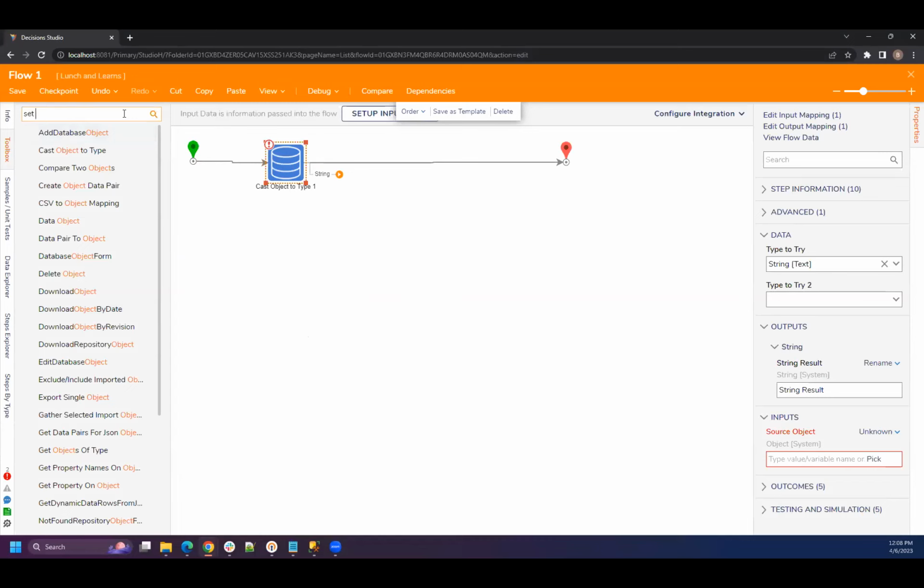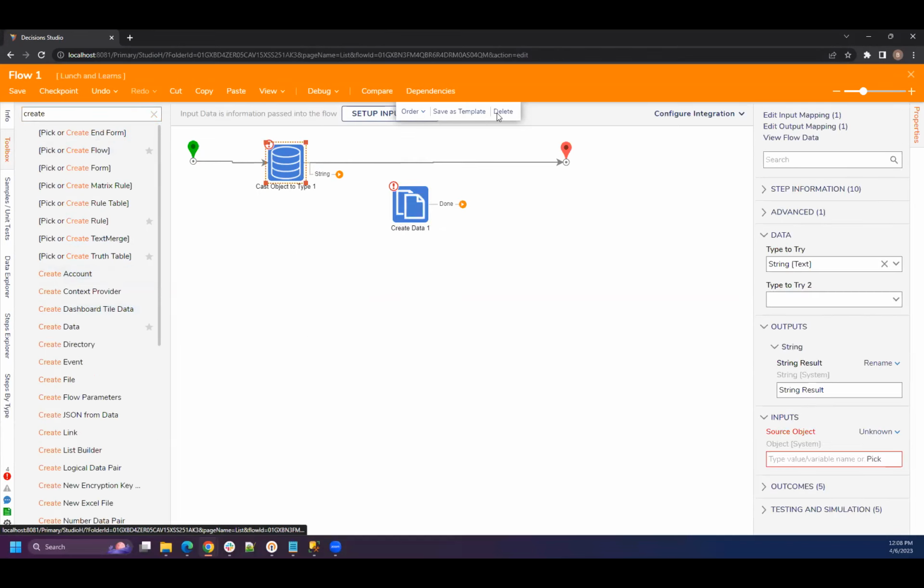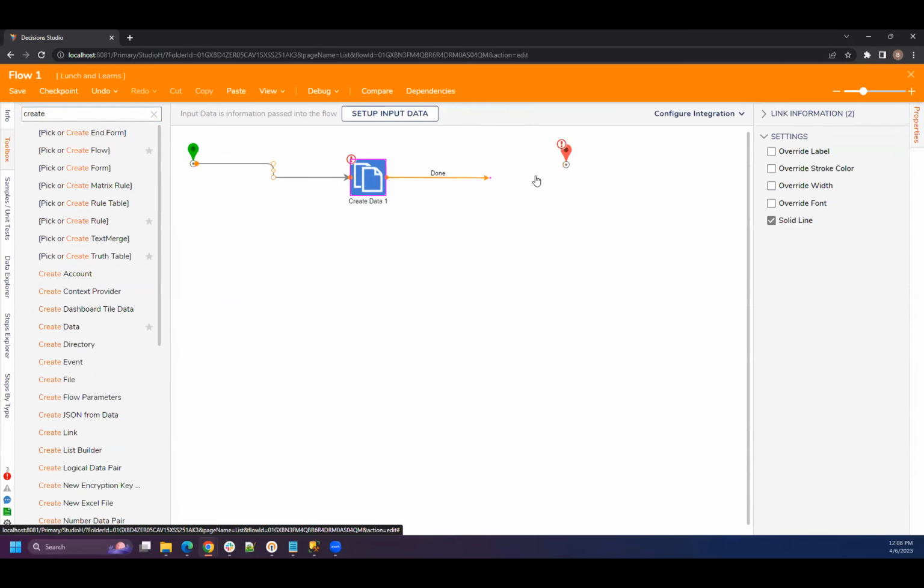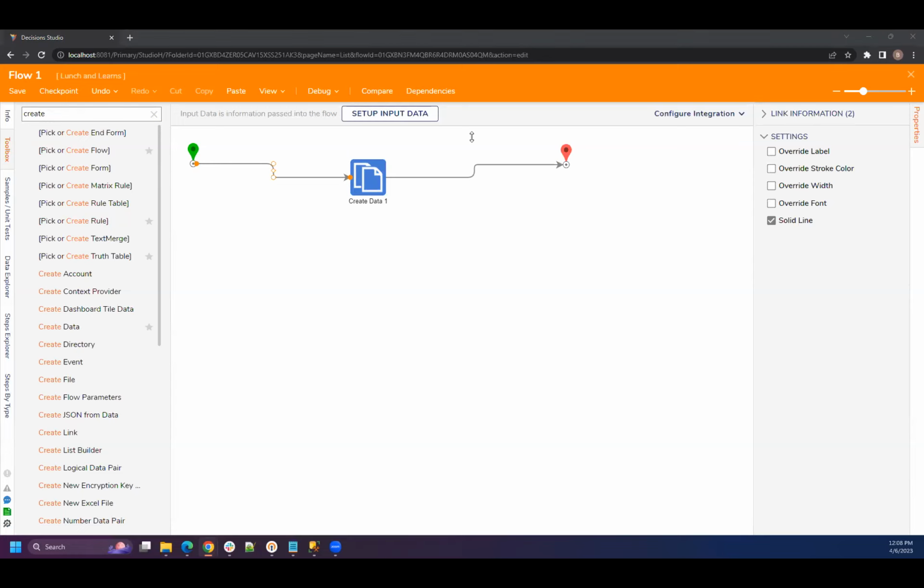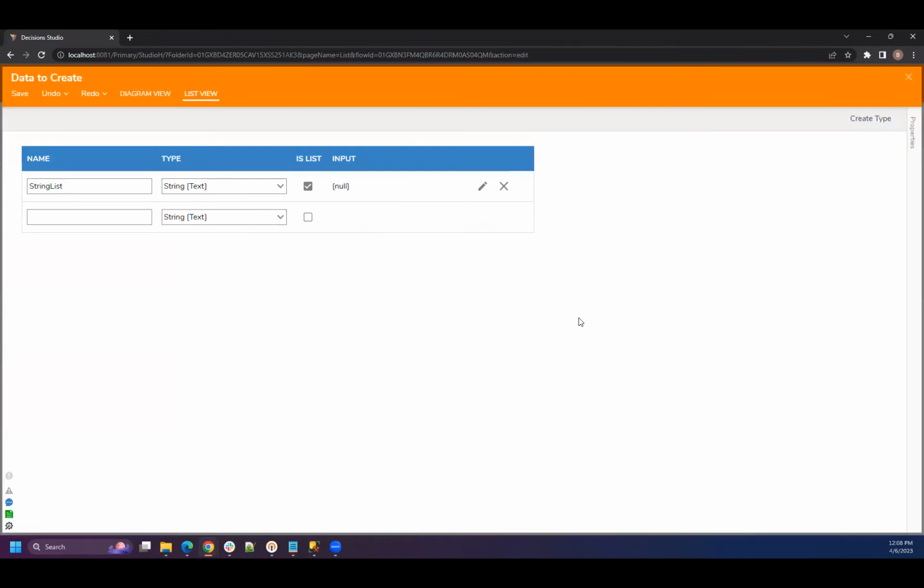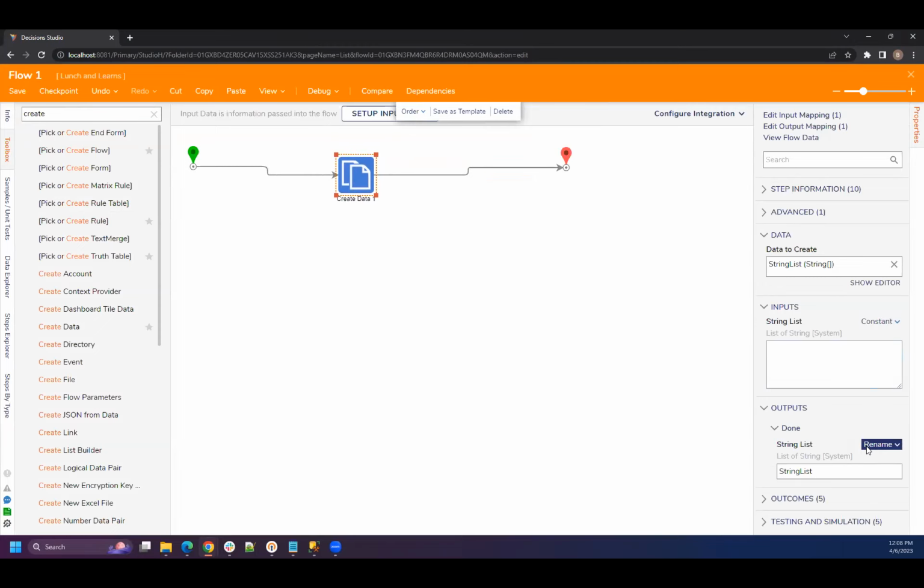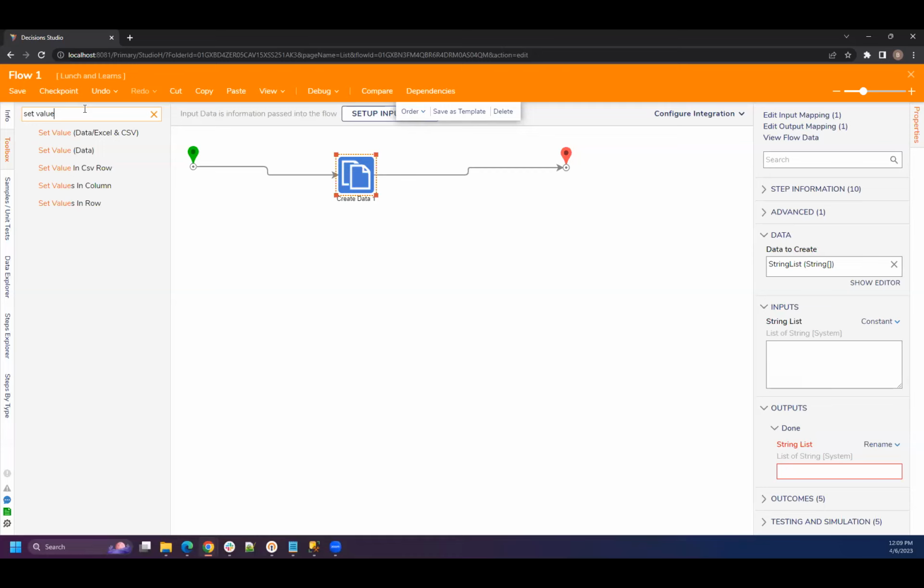So I start off with a create data, and I'm creating a string list. Okay, so we have a create data step, let's say string list. And then I'm using the set value to update that later on in the flow. Like this change value option here? No, the actual step. Set value. I think it does it to that too, the output value. This one, set value.